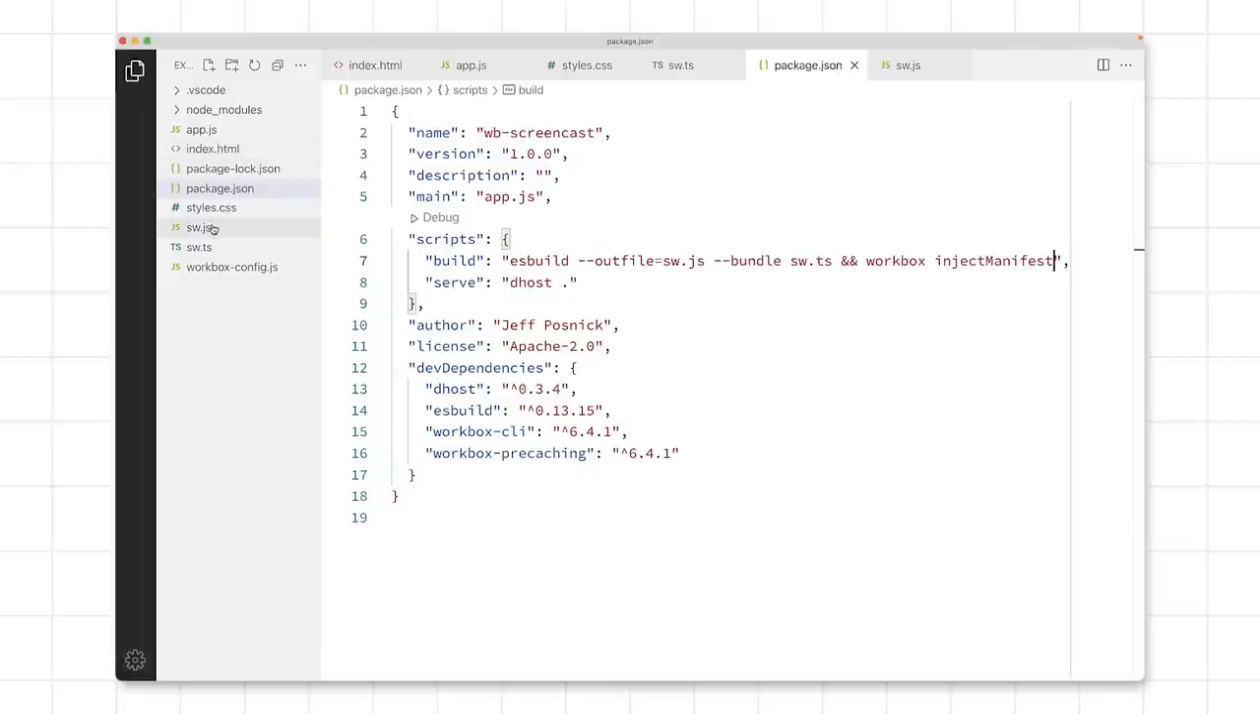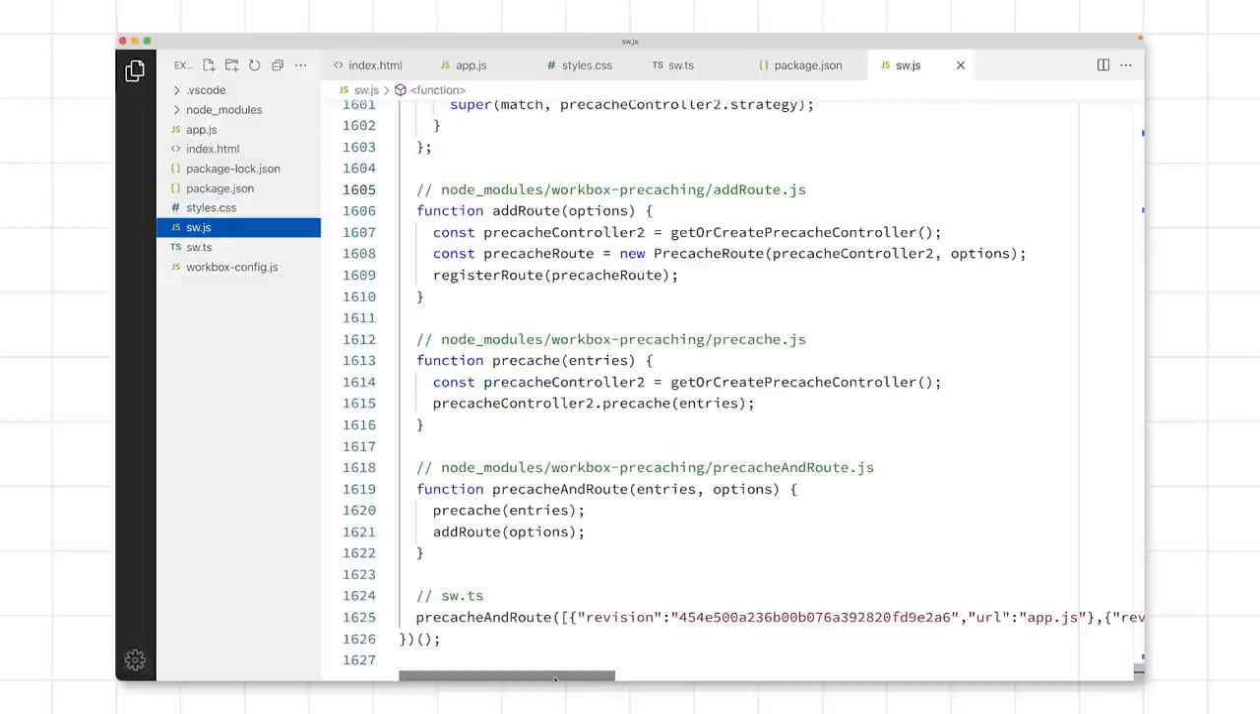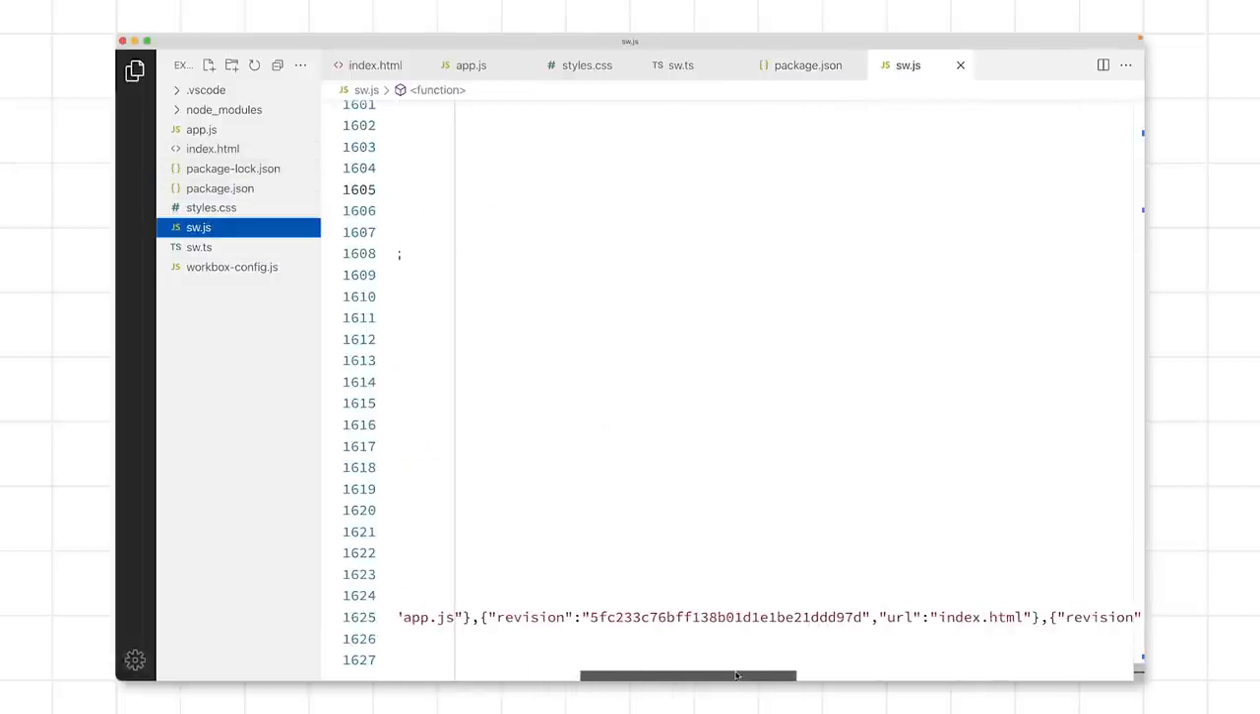The newly updated sw.js file now includes all of the Workbox library code we need, but also a precached manifest containing the URLs and version information for all the assets we want precached.